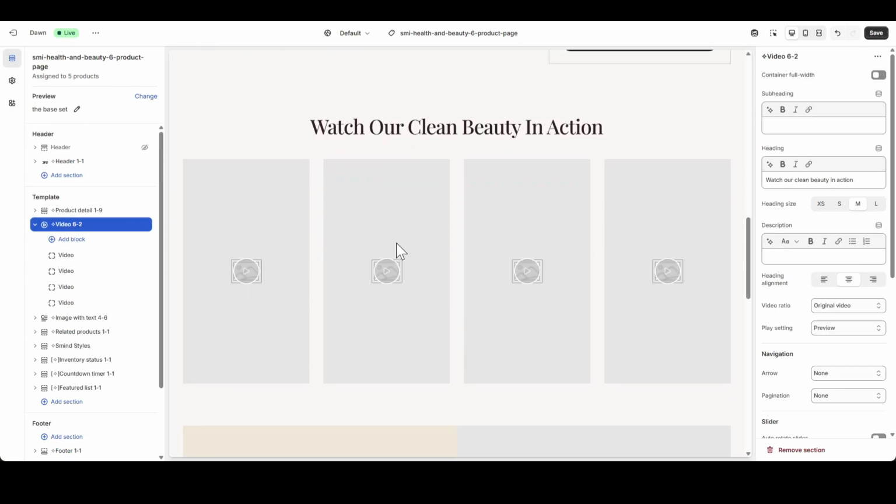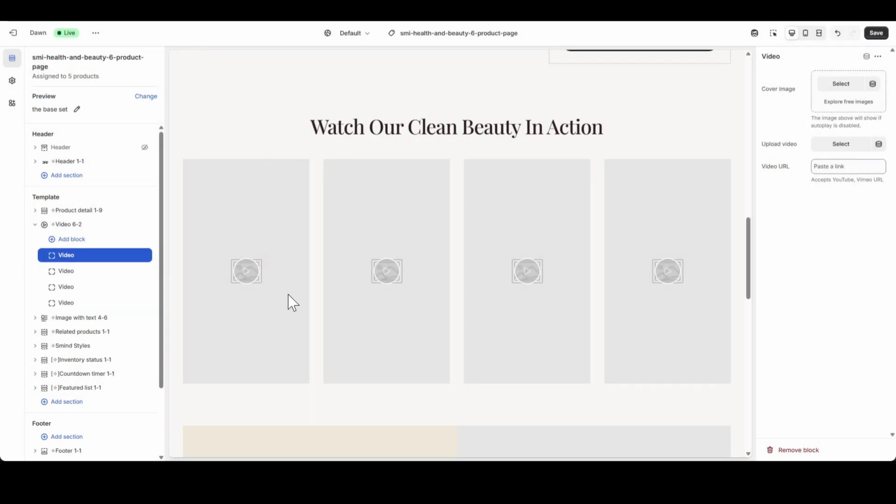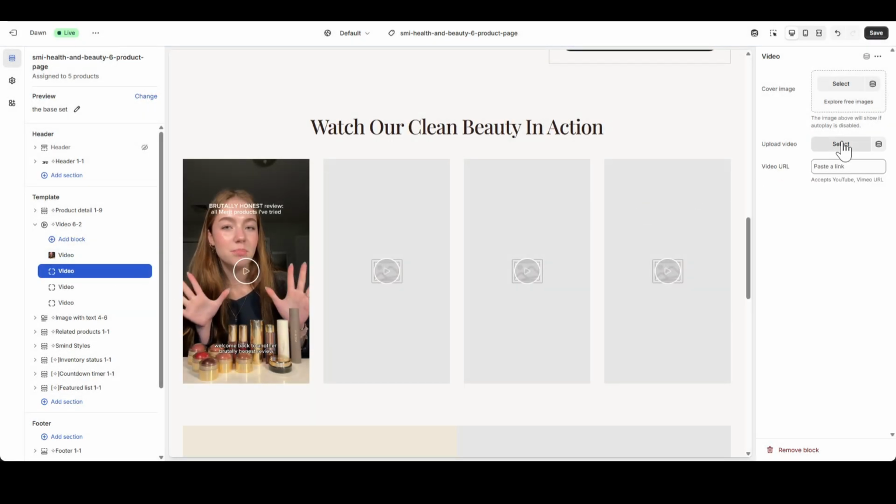Next, we need to customize the other sections for visual storytelling. First is the Video Testimonials section. Find the Video section and change the heading to Watch Our Clean Beauty in Action. Click on each of the 4 video blocks and upload a unique testimonial or demo video for each one.